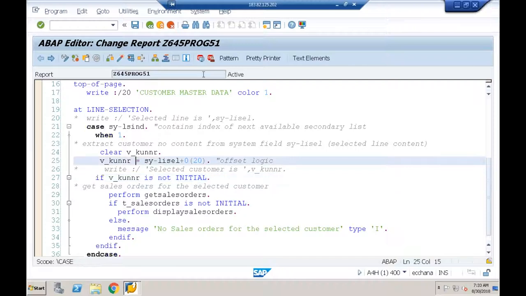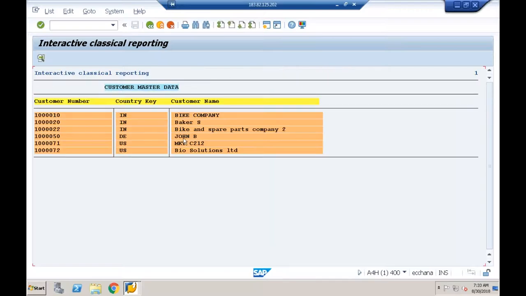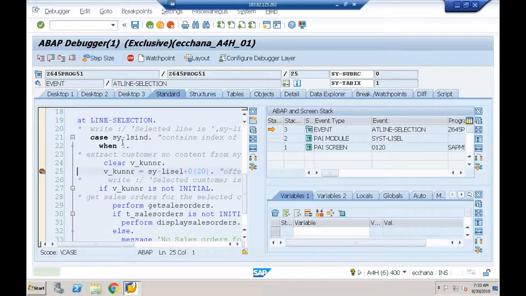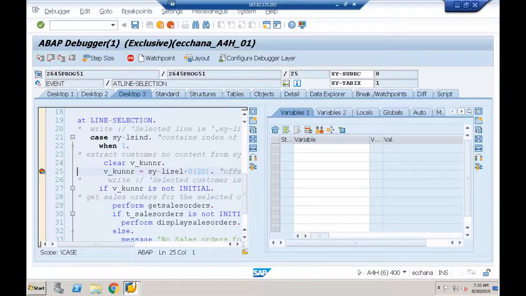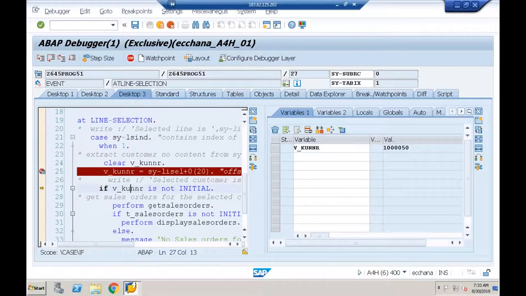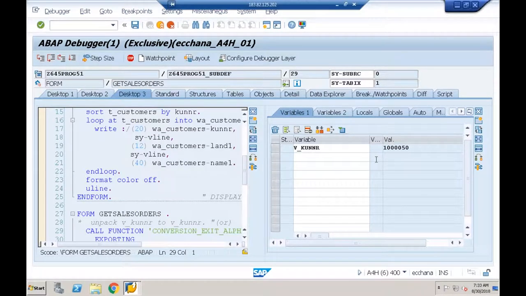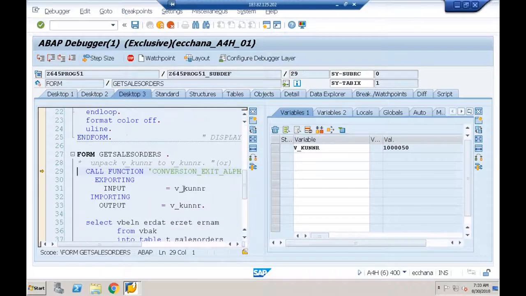So when I put the breakpoint here once again, after this I'll double click somewhere on John. At line selection event is triggered. Control is going to the debugging mode in the desktop. I'm extracting the customer number. So if you see V_KUNNR, it is stored something like this. Now I'm calling this subroutine to fetch the sales orders, but before I do that, I'm calling some function module. What I'm doing here is passing V_KUNNR. It will do some conversion internally and return a particular value. I'm receiving that value in the same variable.